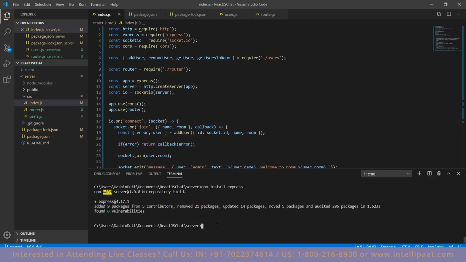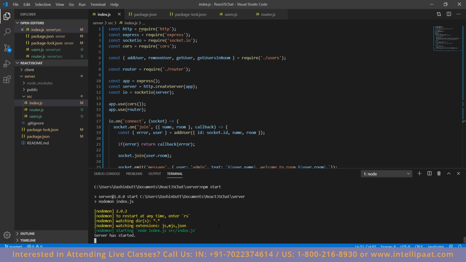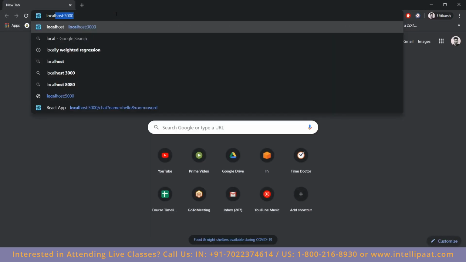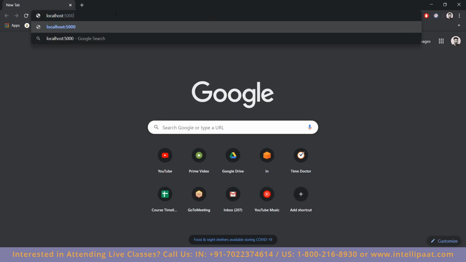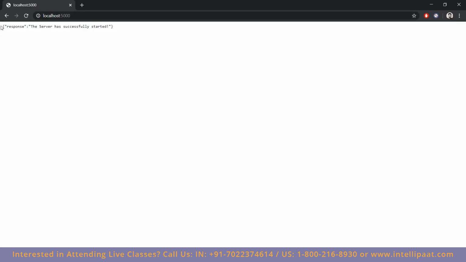Now that that is done, we can simply start the server. Simply type npm start. This will start the server on port 5000, I believe. As you can see, the server has started. You can simply type in localhost 5000 and that would open up the server. You can see the response. The server has successfully started, so we can be sure of that.